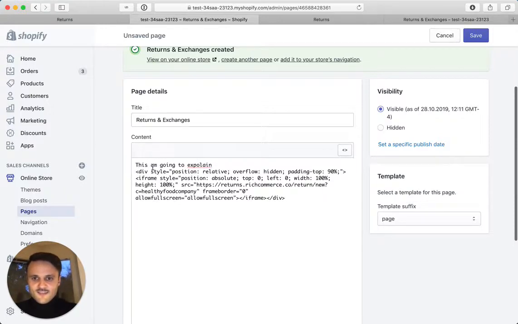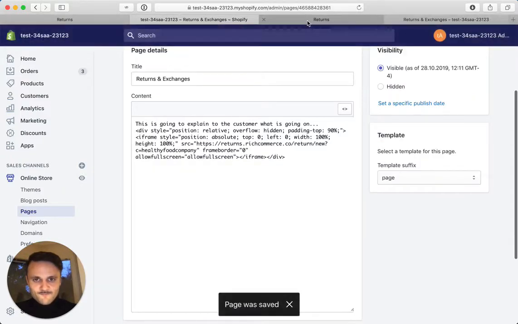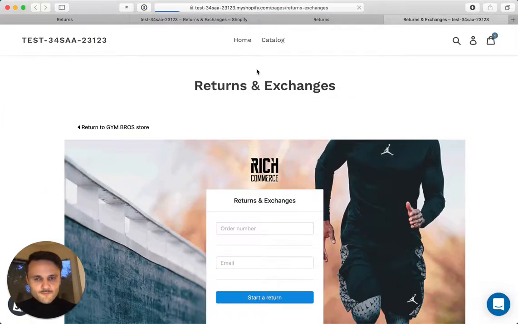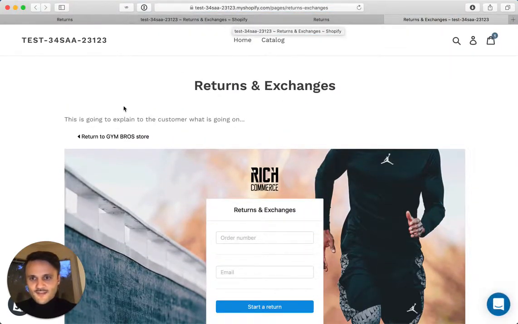This is going to explain, wow, there's so many typos right here. This is going to explain to the customer what is going on. Okay, this is just stupid text. Let's just save it. Reload the page. And now you don't have anything up here. Okay, now you see it.